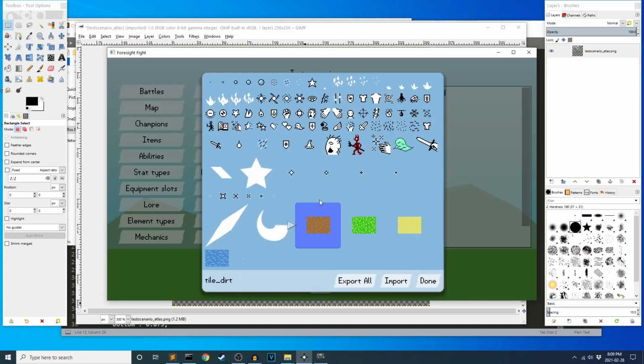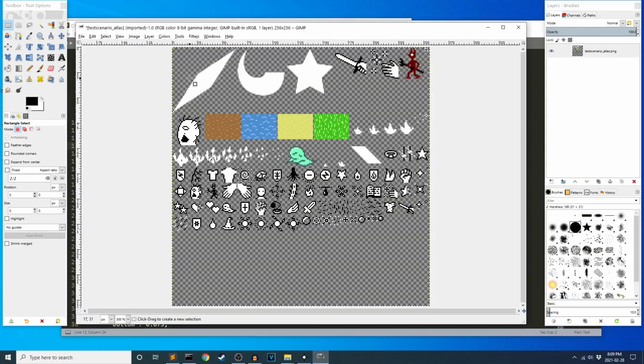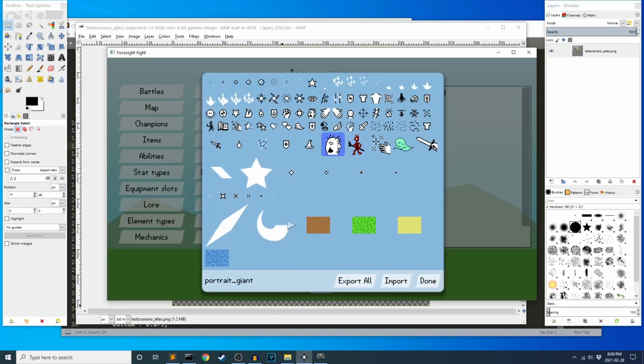The code in here, so of course my rendering code interprets those coordinates as slices of this image and draws this region whenever I need to draw swish/diagonal, or portrait giant, or icon fire resist down, or tile sand. Each one has its own set of coordinates, etc.